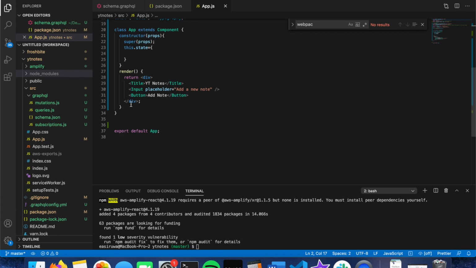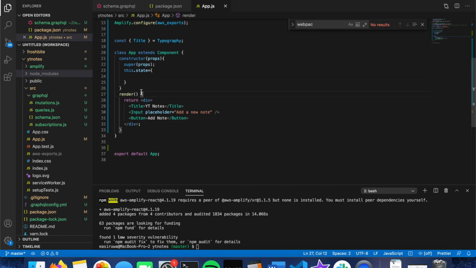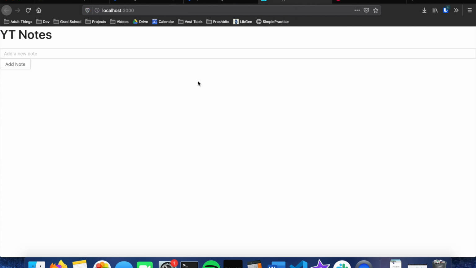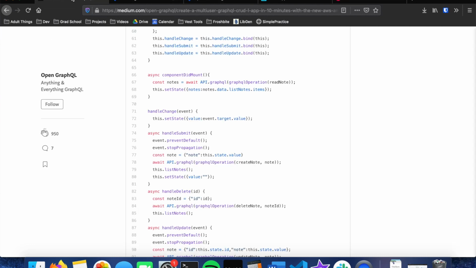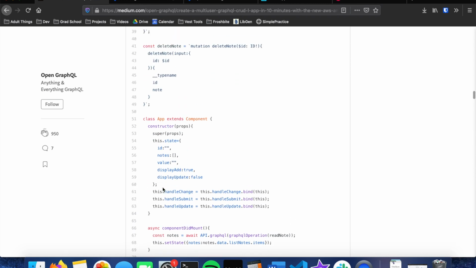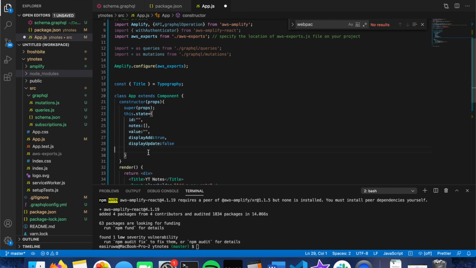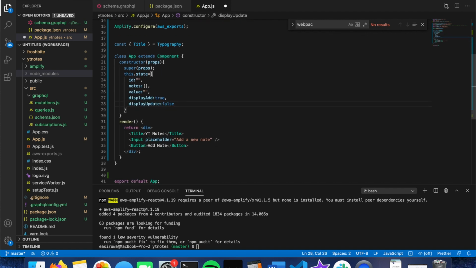So now we have our input, and the state. I'm all over the place right now, but that's kind of how my mind works. So again, we want to get these values from the state, and I'll go over all of these as we continue on. But we want ID, note, value, and display add update. We want to be able to capture whatever is in our input and save that as a note.